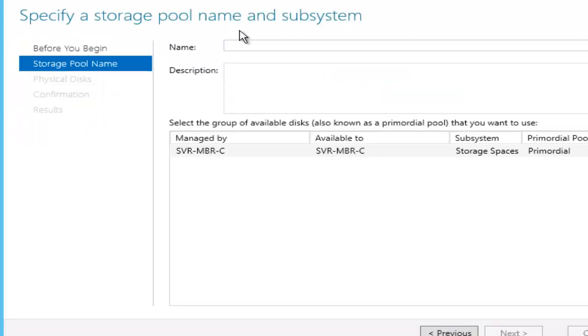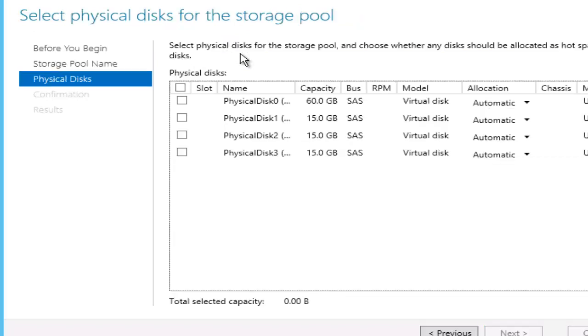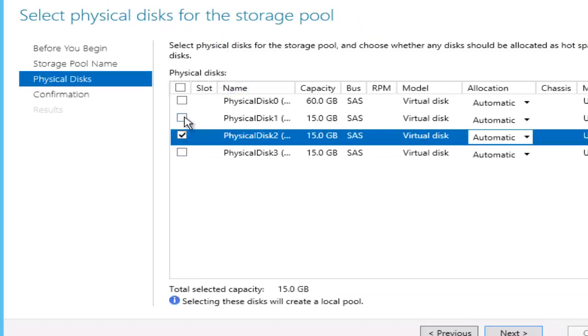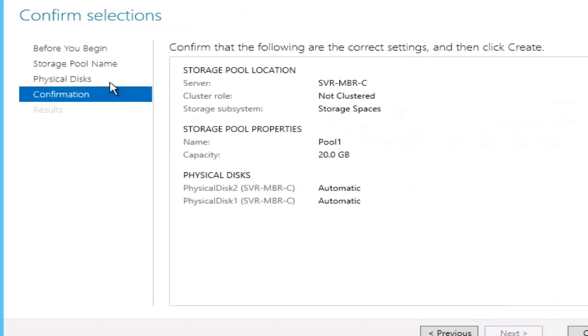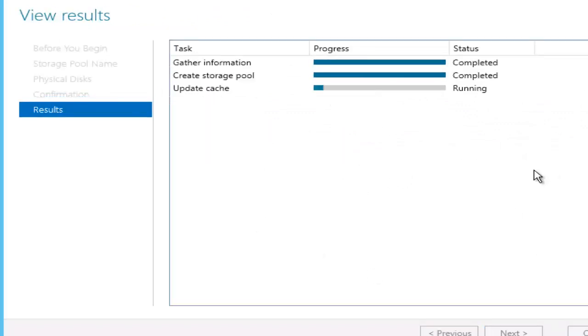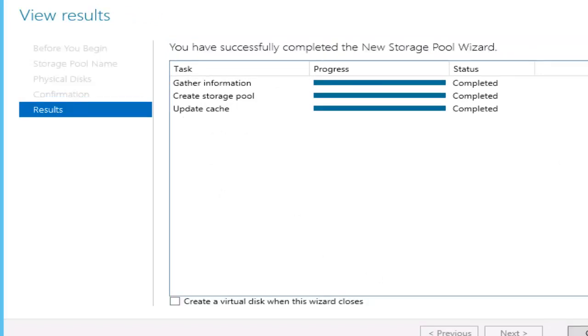We're going to specify a storage pool name. We're going to call it Pool 1, and we're going to use space from disk 1 and 2 here. And then we have our confirm selections. Okay, and we're going to click Create. I guess I should pause. Okay, it's completed. So we hit Close.